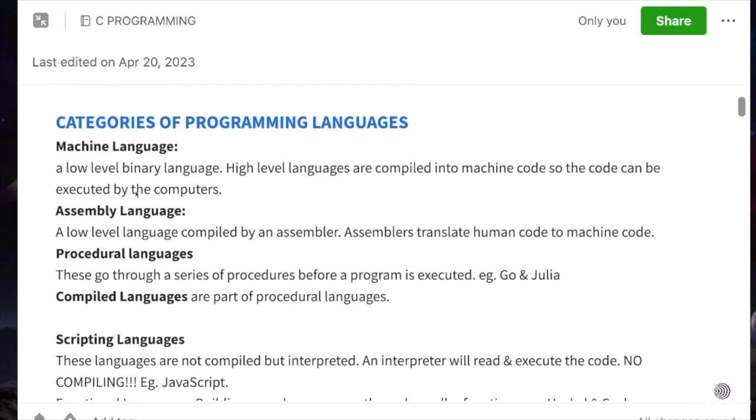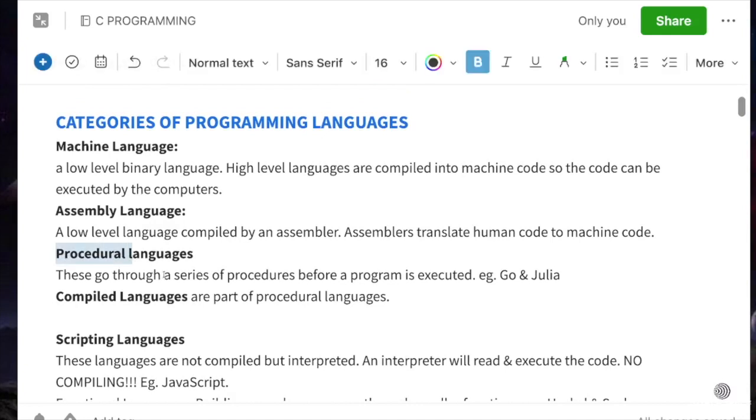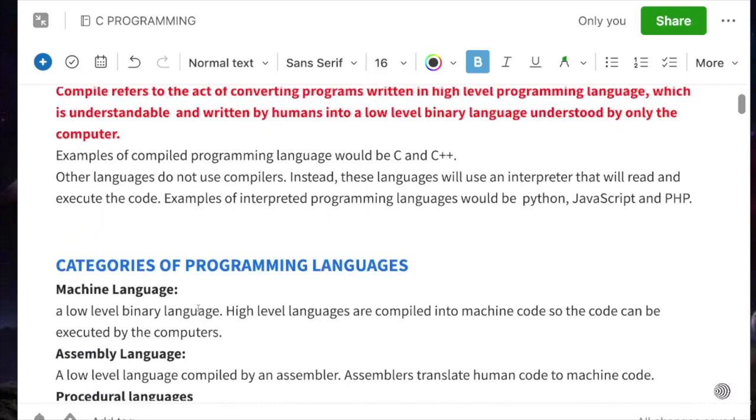Now, C is part of a language that is known as a procedural language. That means that they go through a series of procedures before a program is executed. All right. Now, one of the processes is the compilation process. So the procedural languages, one of the processes they go through is that they are compiled before the program is run. What does this mean?